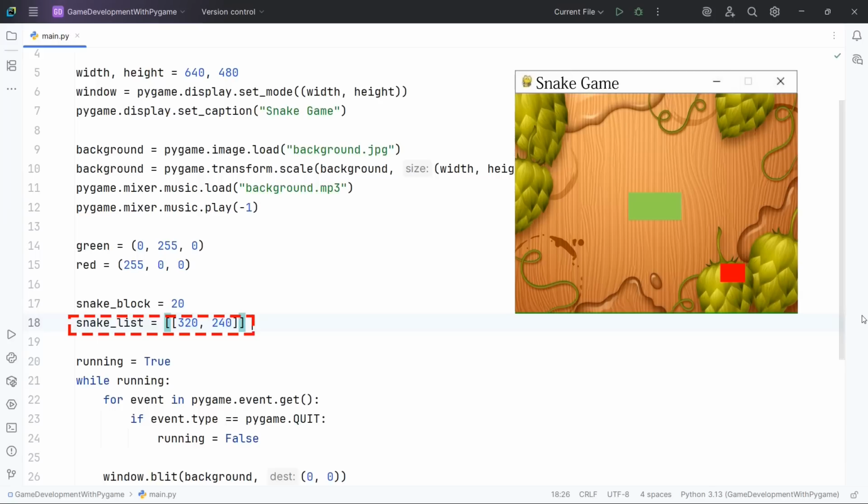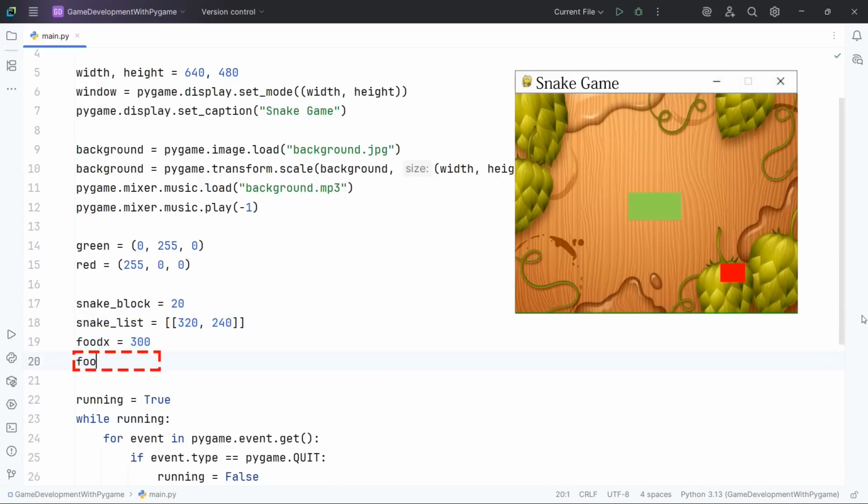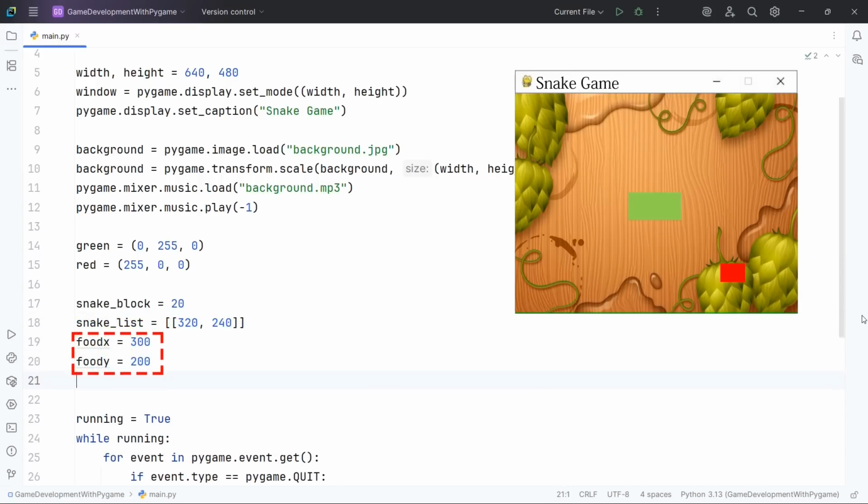Next, we create two more variables named food x and food y. These values are used to place the red food on the screen, which the snake will try to reach and eat. The x position is set to 300 and the y position is 200. These fixed numbers help us see the food on the screen when the game starts. So this part of the code sets the size of the snake, its starting location, and the location of the food, all of which are needed before we start moving things on the screen.